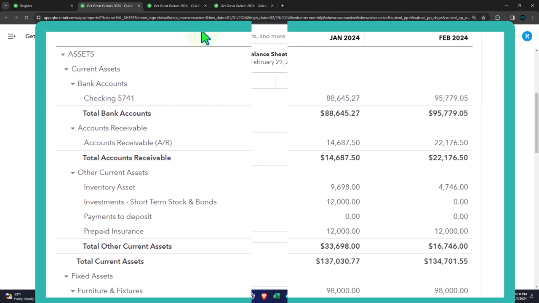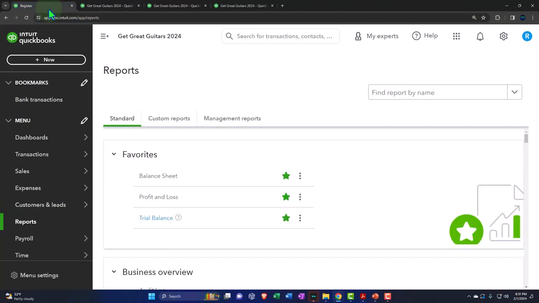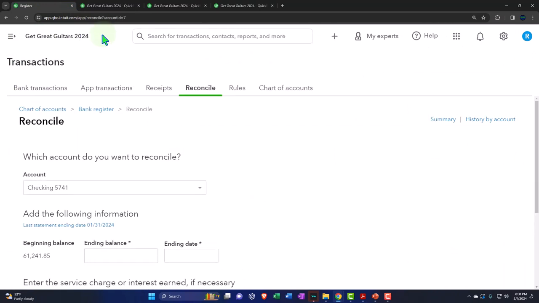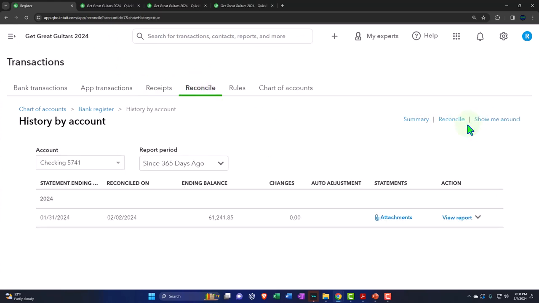So let's go back on over to this first tab. Let's go down to the transactions. I'm going to close up the hamburger. And in the reconcile tab, you will recall that we can look at the prior reconciliations by opening, say, the history over here. We have the actual report and we can open up the attachment.